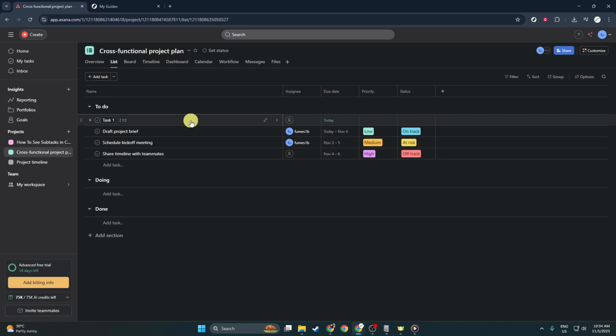This simple yet effective method enables you to shuffle tasks around as your projects evolve, keeping your workflow both flexible and efficient. By following these steps, you can ensure that your project management remains seamless and adaptable.